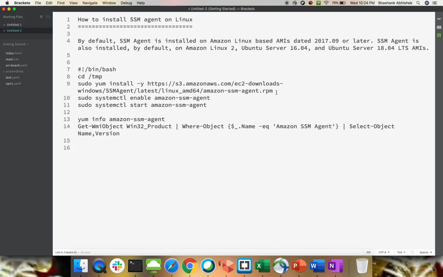And again, this link is from Amazon. It's not my personal link. So this is safe to download and install. And with the help of the systemctl command, we're gonna enable SSM agent and start it. So let's do that right away.